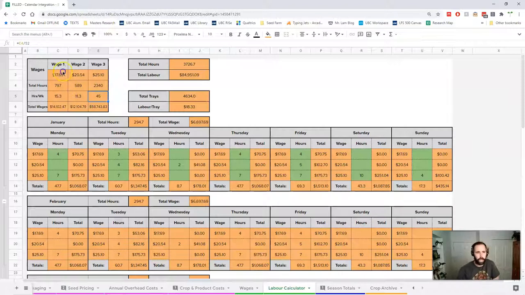And so now we can start to look at how our wages are spread out. We're paying about $26,000, but our wage in there is $58,000. So you can see, if you can make these projections happen, you can make a decent amount of money here. Our average labor per tray on these trays is $18 per tray, and you're spending $84,000 on labor. So this is a real cost.